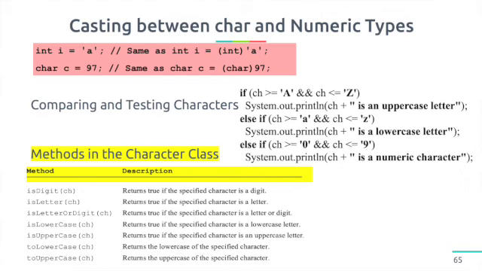So, casting between characters and numeric types. If I want to cast a character to numeric or numeric to character, it is very easy. We just write between parentheses int if I want to cast a character into an integer, or write char next to a number to be cast to a character. And we can also use them in comparing and testing characters.